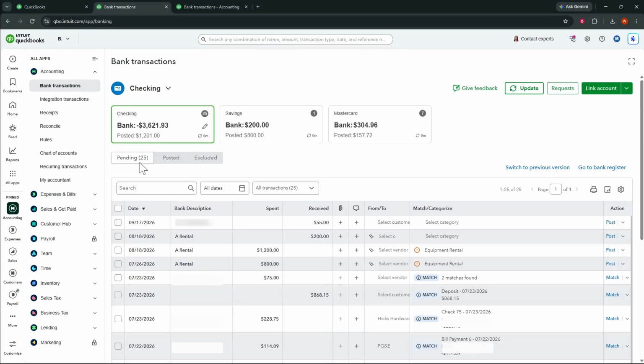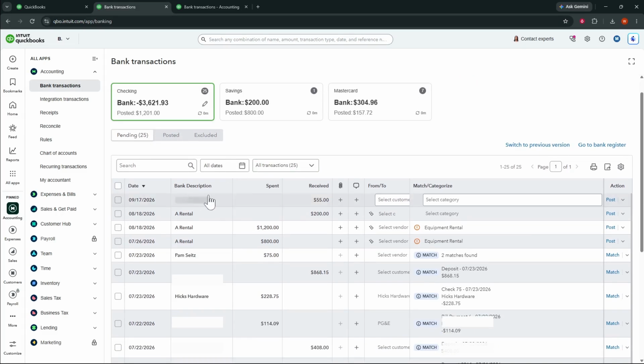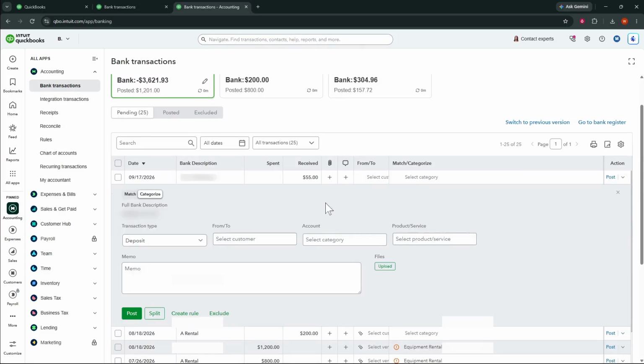Now locate the transaction you want to work with. Review the list until you find the correct entry, then click directly on that transaction to expand its details. When the Details panel opens, make sure Categorize is selected for that transaction. This tells QuickBooks that you want to assign the transaction to an account or category rather than match it to an existing record. In the expanded transaction details, find the account field. Under that field, click Select Category.